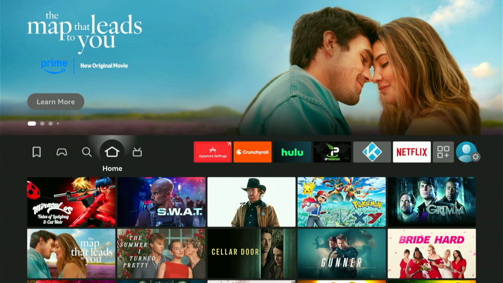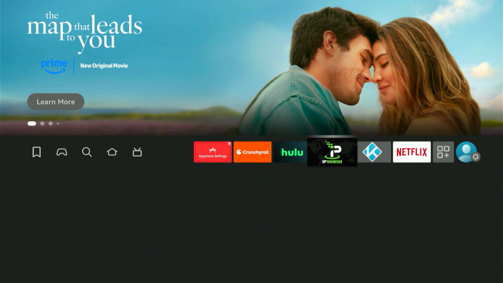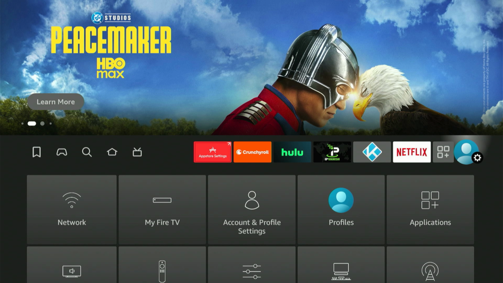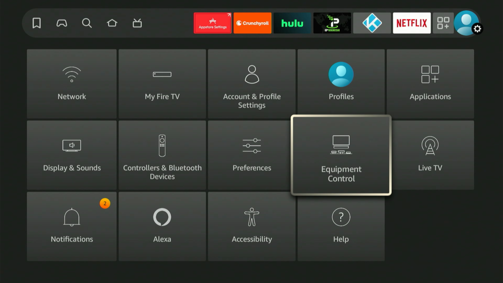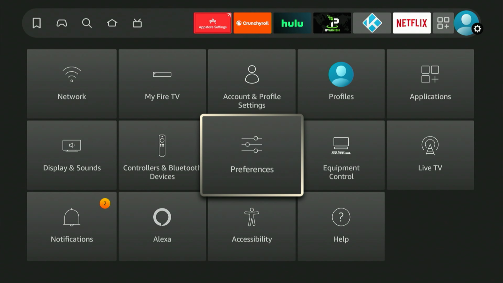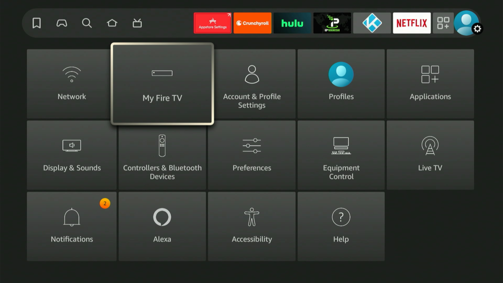Next, we need to go into your FireStick's settings to make a crucial change. The fastest way to get there is to slide all the way to the right on your home screen. A menu will appear at the bottom. Slide down, and we're looking for the option that says My Fire TV. If your device isn't up to date, My Fire TV might be somewhere else. If it's an older device, it might even say My Device instead.